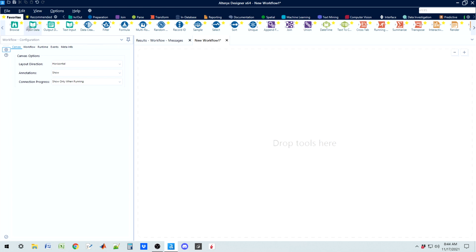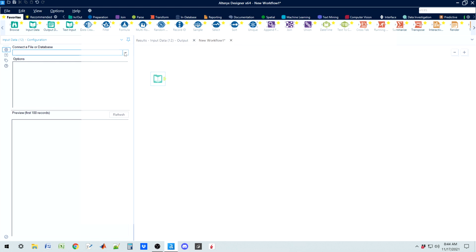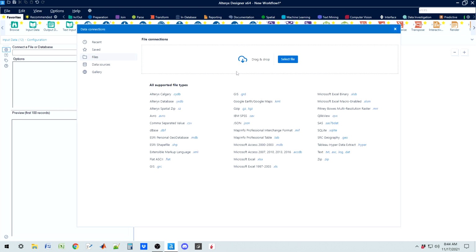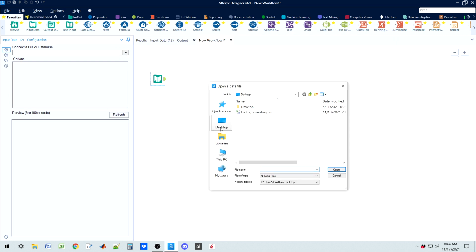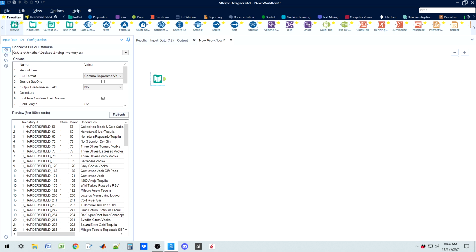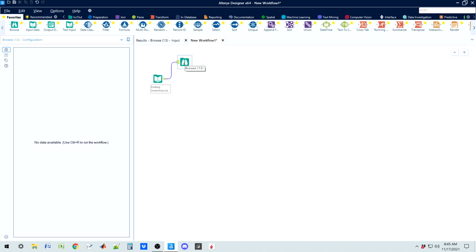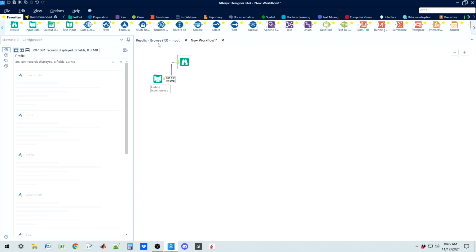So let's first bring in the data with an input data tool. The data set I'm going to bring in is on my desktop, and you all have it on Brightspace. So it says ending inventory data set. Let's bring in a browse tool, and let's run the workflow so we can see what our data looks like.